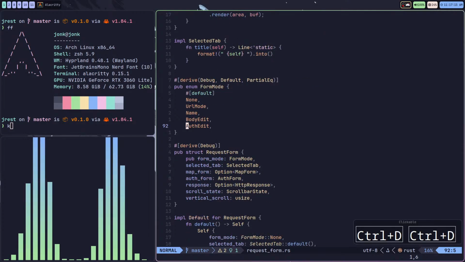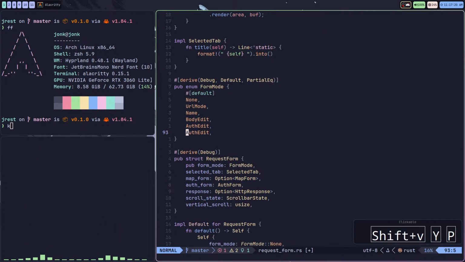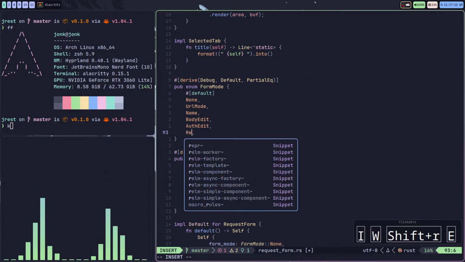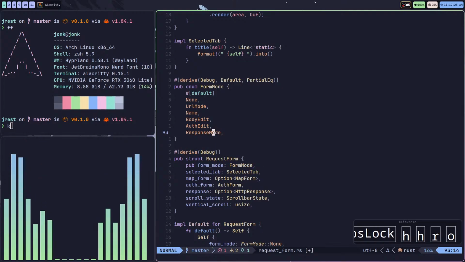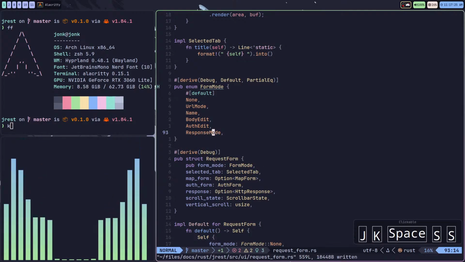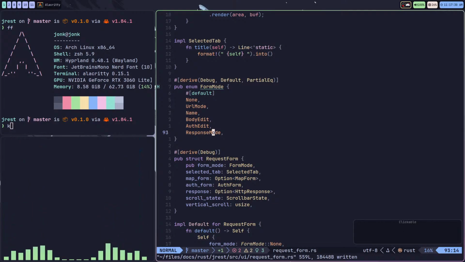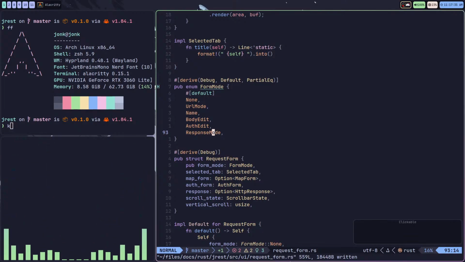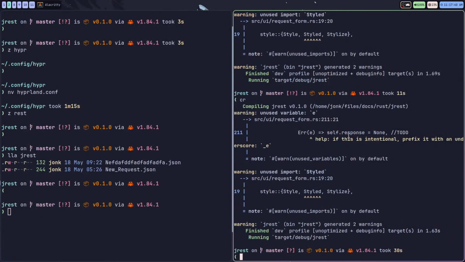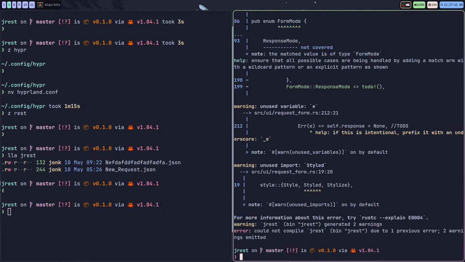Okay, I think I see how I'm going to do this. We call this response mode. So I'm going to add an enum, because an enum sort of dictates. We destructure the enum to render the specific screen. So we're going to use that.